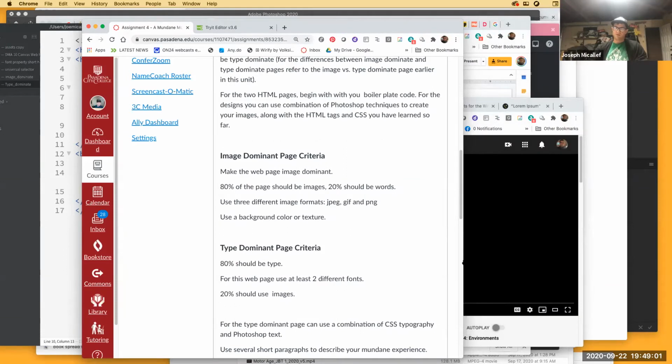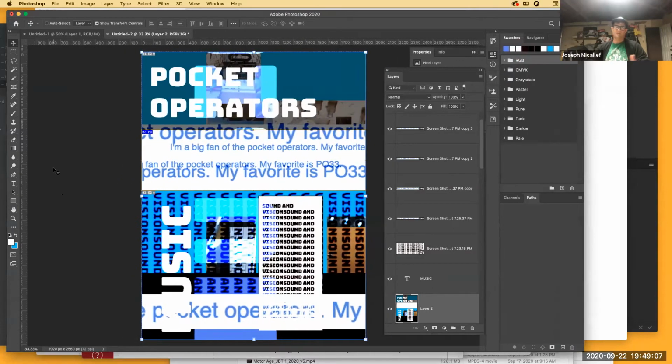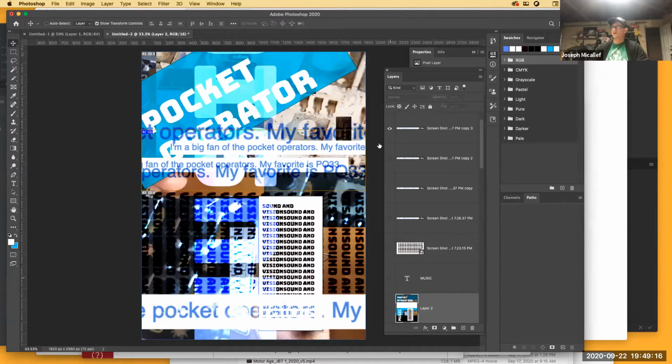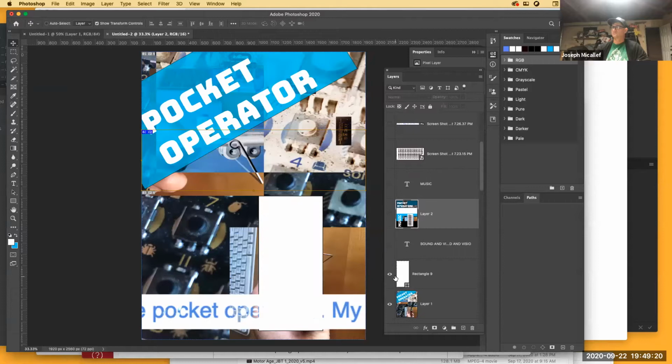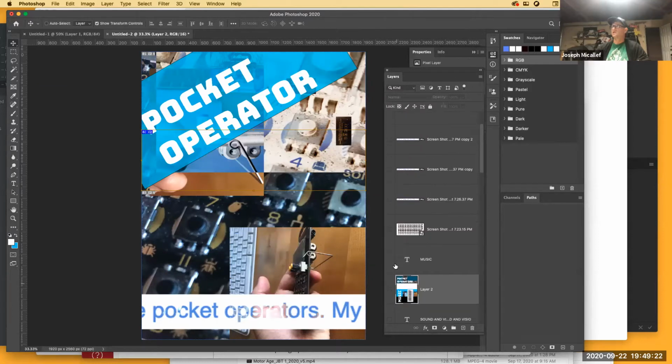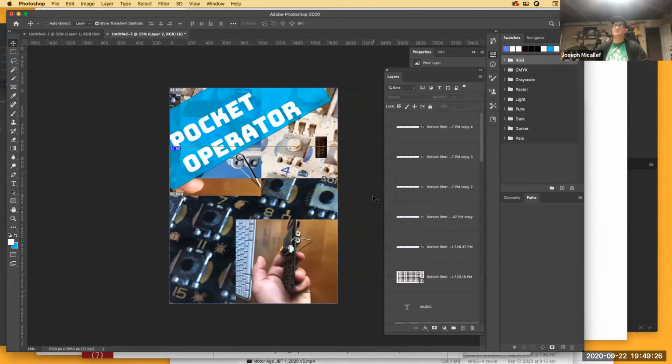So let me go here. And so this is in Photoshop. So this would be a good example of type dominant. So I have type all over the place. An example of image dominant, if I hide some of this, and hide this, you could call this one image dominant. So I have a little bit of type, and then I have a lot of images.